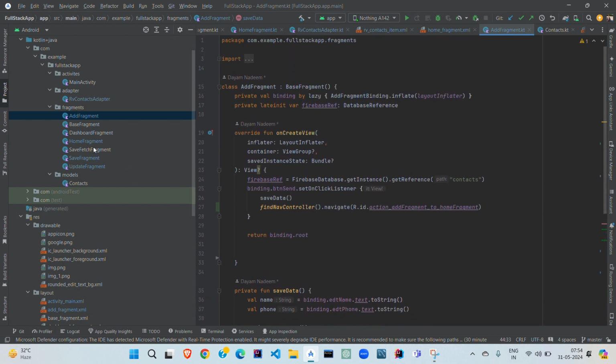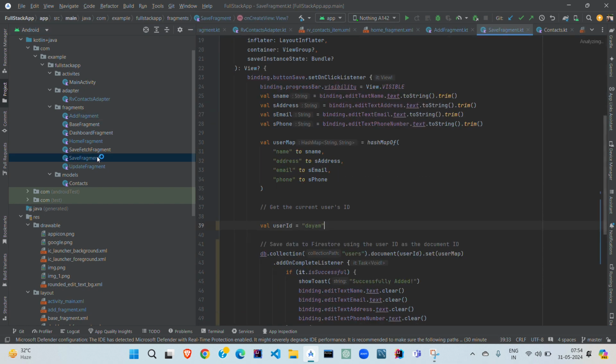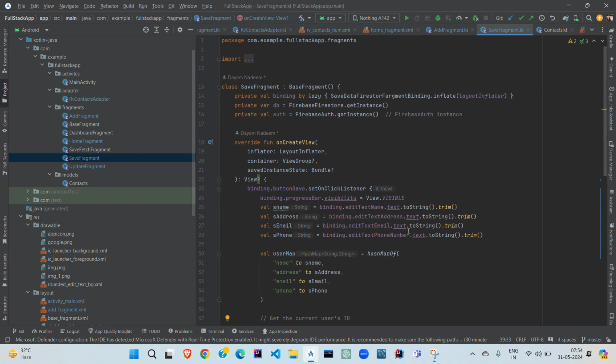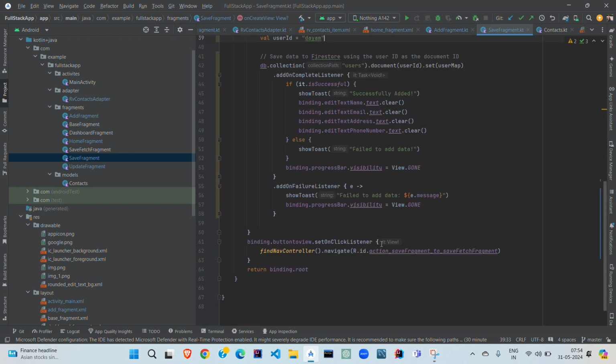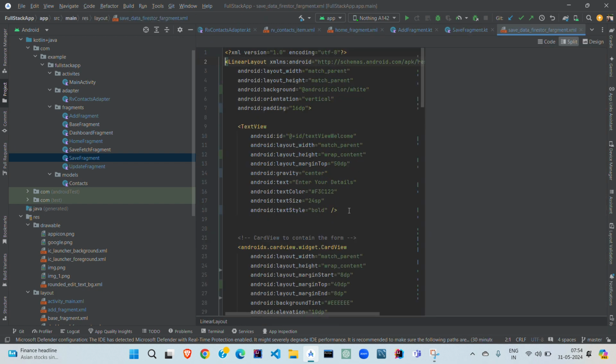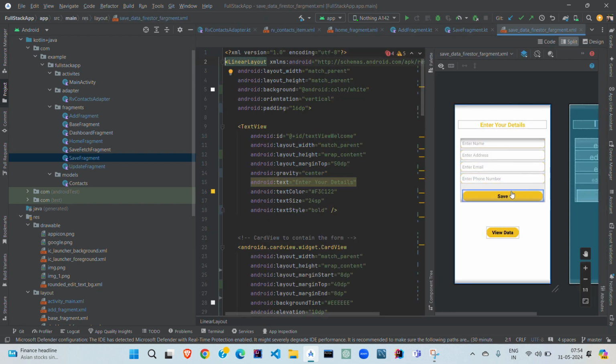Coming next to the save fragment, which is basically a part of Cloud Firestore, which has been started right now. Let's see how it's working. There are a total of two fragments, I think, in Cloud Firestore. Whenever we click on Cloud Firestore, we have an interface asking whether you want to save data or view data. Basically this is the save data screen. As you see, it has been designed using XML.